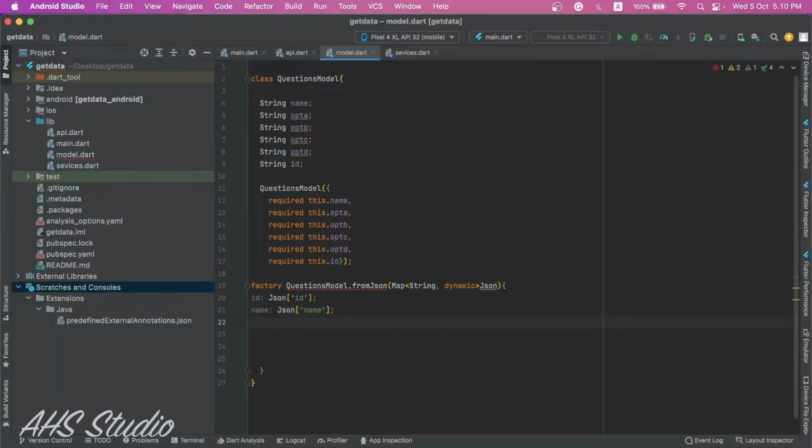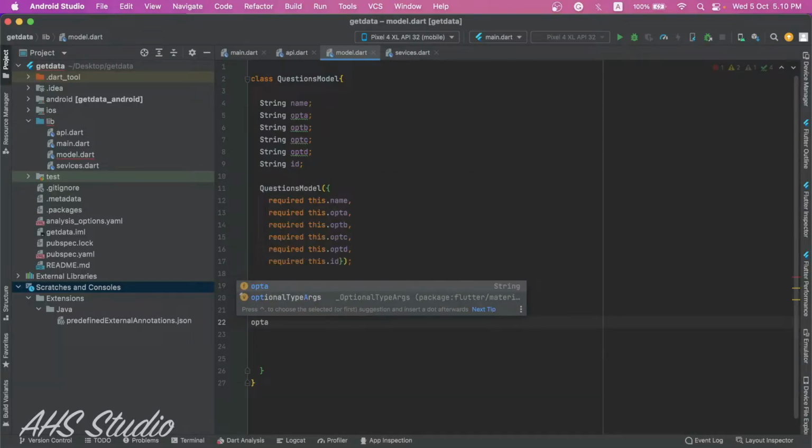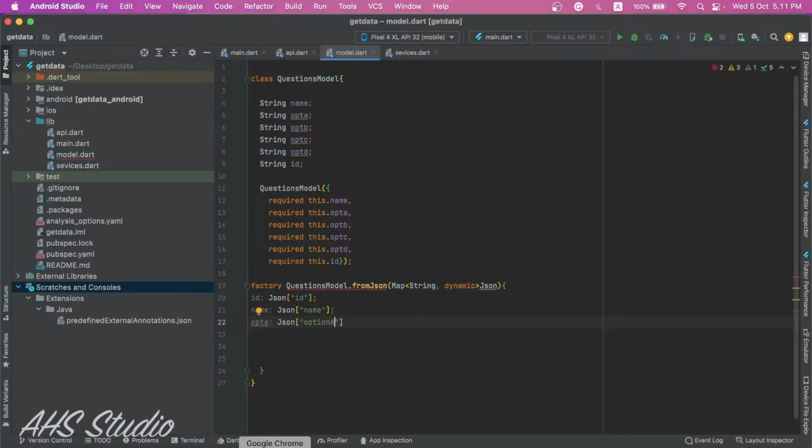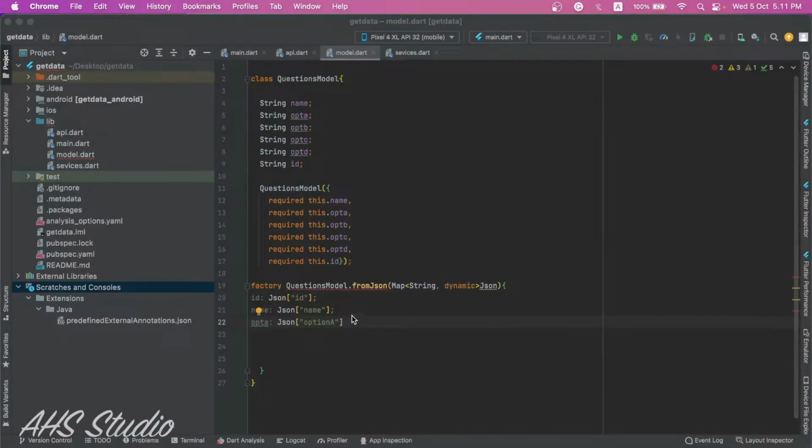And the third one will be the options. So the options here, the OPTA, the value will be JSON. Remember, it is option A there. Let's see. As you can see, we have the option A, B, C, D. So we should do the exact same to not get any error.